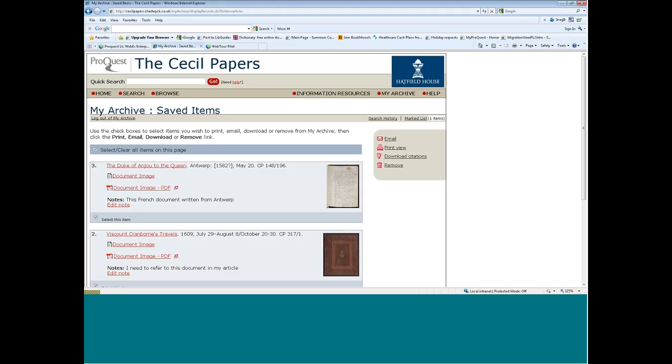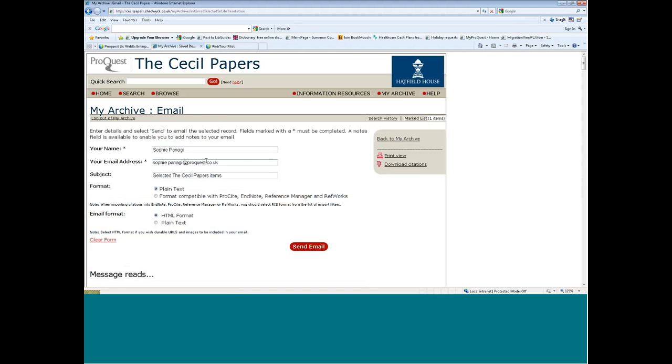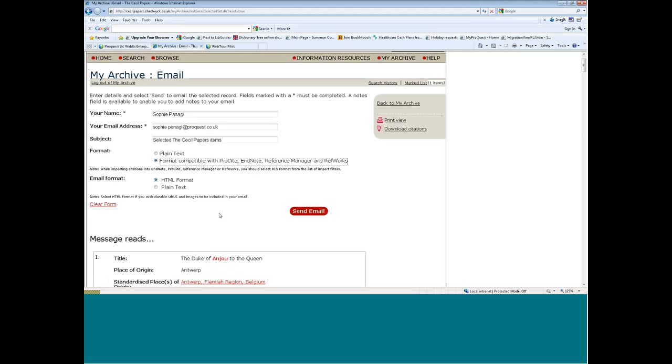You will also notice here these are things that I can do with those documents in my archive. I can email them. This is pre-populated with an email address that I put when I created my archive account. I can delete that, put someone else's email address to send them the document, and then you will be able to choose whether you want a plain text or you want some format that is compatible with a bibliographic management software or service, and this type of email format.